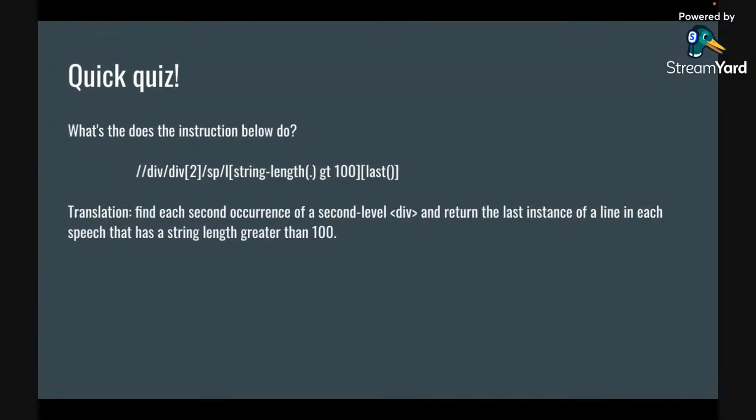So in this case, we're looking at each second occurrence of a second level div, so each second scene of each act, as before, except in this case, you're only returning the last instance of a line in each speech that has a string length greater than 100. So how is that different from the last one?